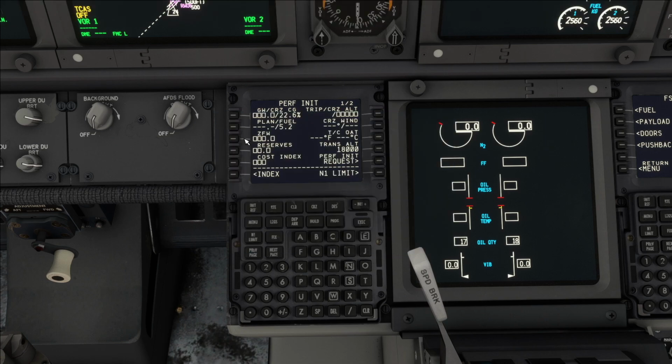So zero fuel weight, to get that, just double click. Simple as that. Double click the zero fuel weight, and there you have it. Reserves, I always use 1. I always just pop in 1. If it's right or wrong, I don't know, but it works for me. So I recommend just putting in 1 there.